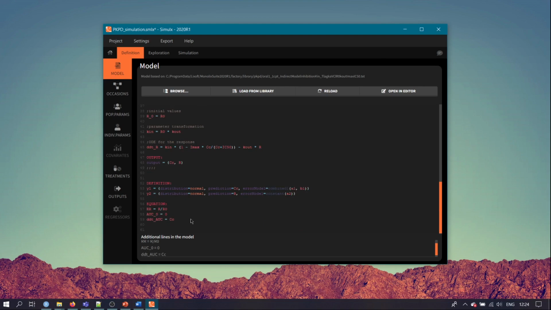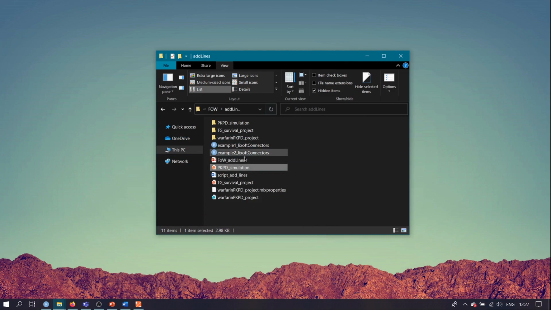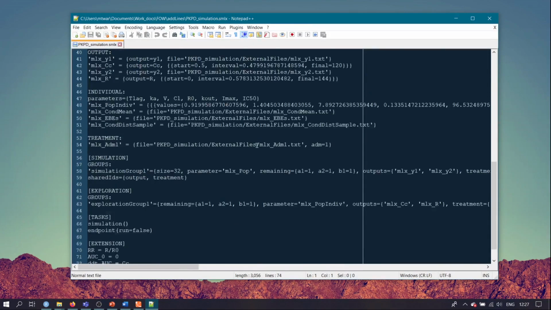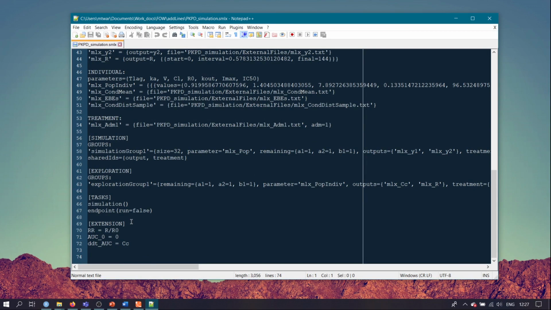Remember that this feature adds formulas only to the equation block, so you cannot add lines in the PK block. For example, to add the oral macro to a model with Infusion, you have to change the model file, save it, and then reload it. Information about additional lines is also added in the SMLX project file at the bottom in the section Extension.